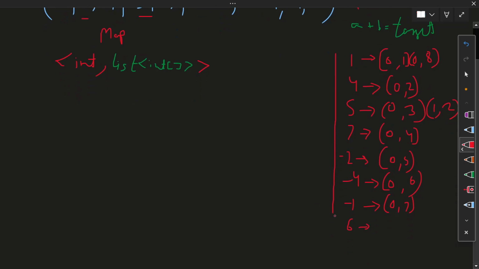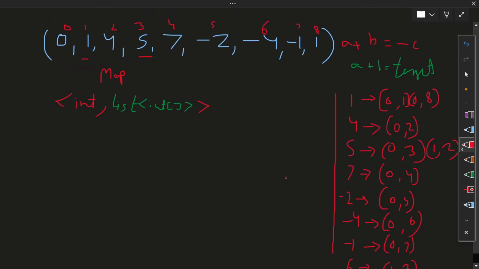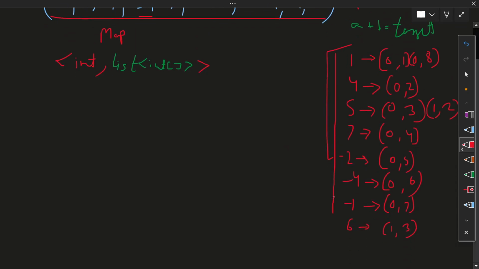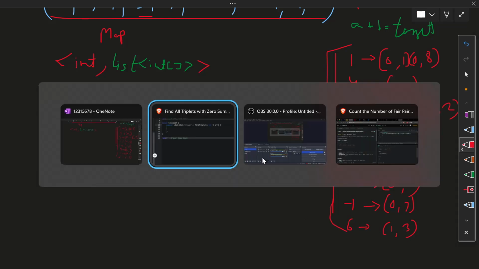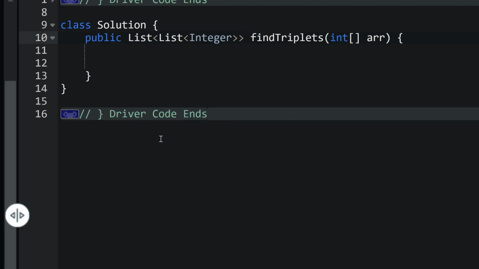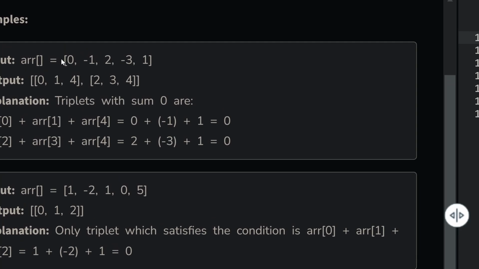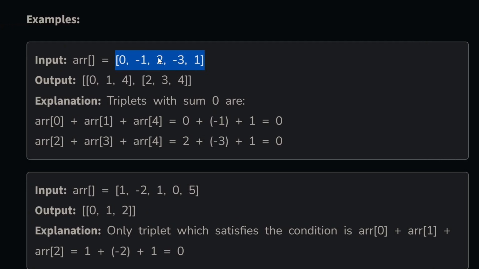And then what is the answer? 1 and 3. So I hope you got my point. This is a very big test case, so there will be different combinations. To make this problem simple, I will use this test case. It only contains 5 elements.